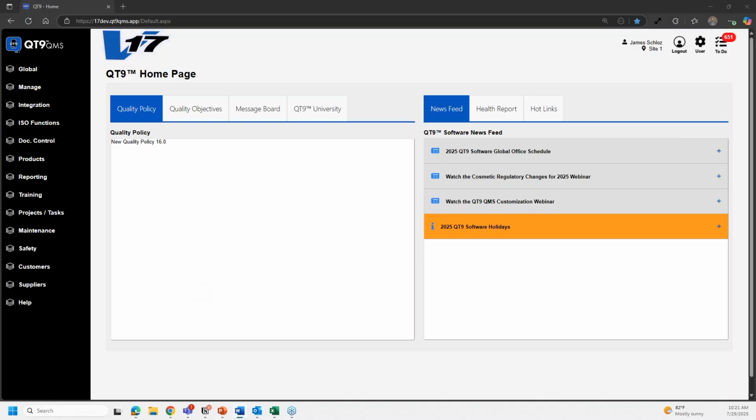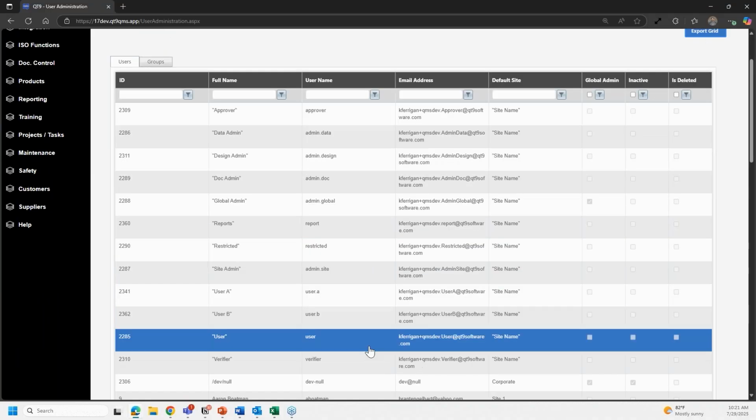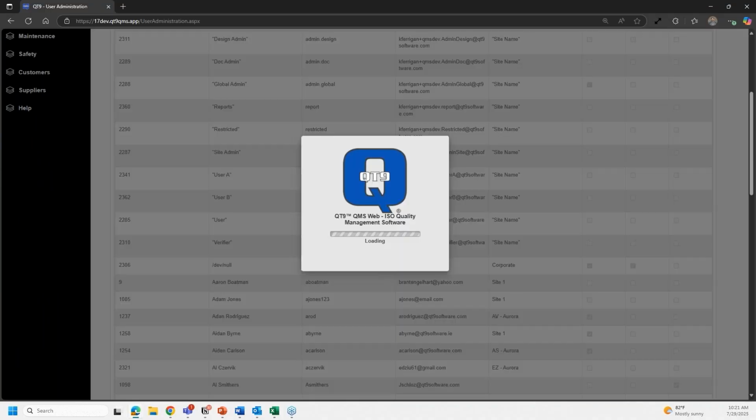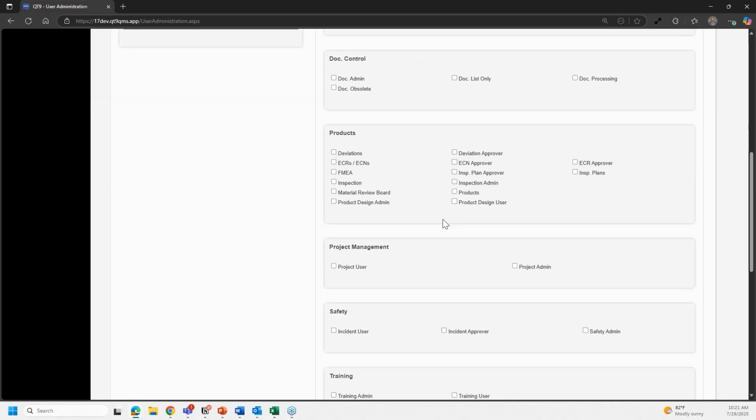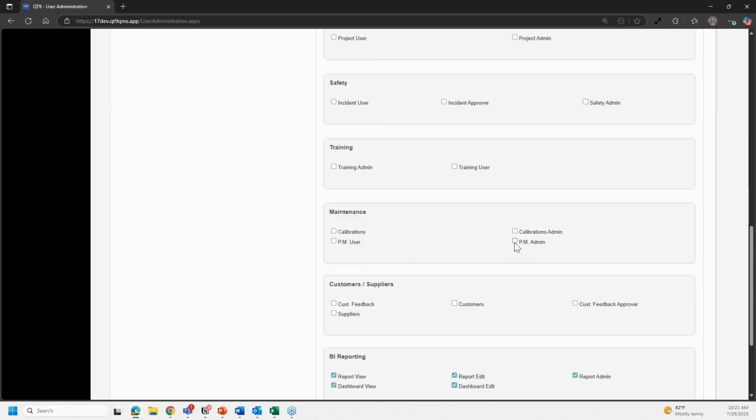if somebody is a preventative maintenance admin, let's look at the user designations. We'll grab a user here. Let's say that under the maintenance area they have the PM admin. If there are unassigned records that are open at the site they're assigned to, they're going to get that notification. It's not going to roll up to the global admins. It is going to go to the module admins and the site admins.